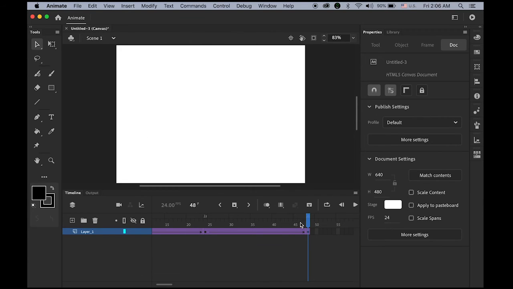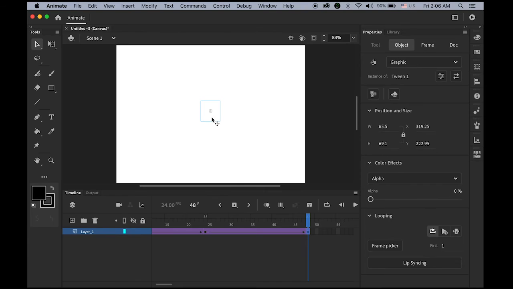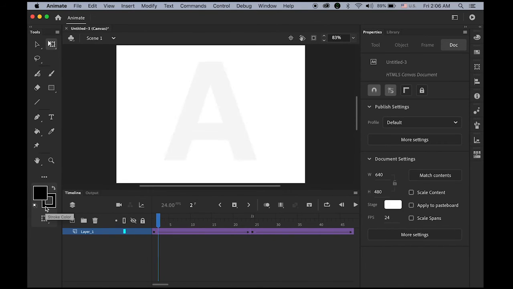Also, on frame number 48 on the 2 second mark, you can still make some changes. You can make it bigger. So watch this. Fading in smaller and getting bigger and fading out.